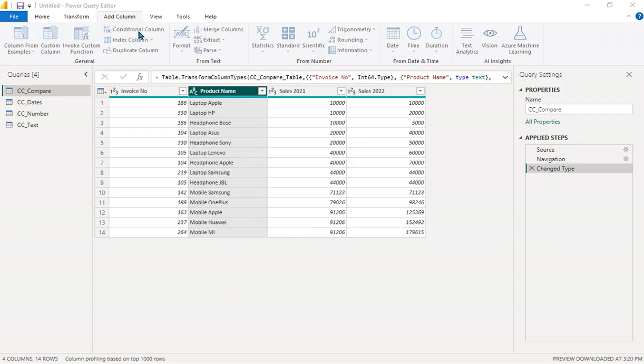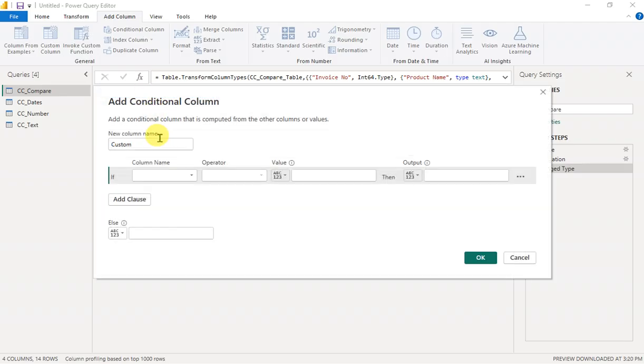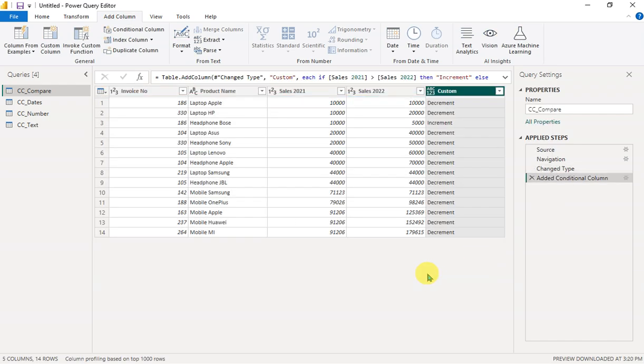I will type conditional column. I will click on conditional column. Then I will select sales 2021, if it is greater than column sales 2022, then I will write it as increment. If it is less, then I will write it as decrement. You see, here is the result.